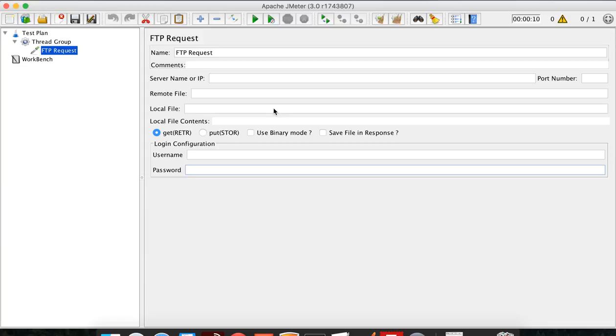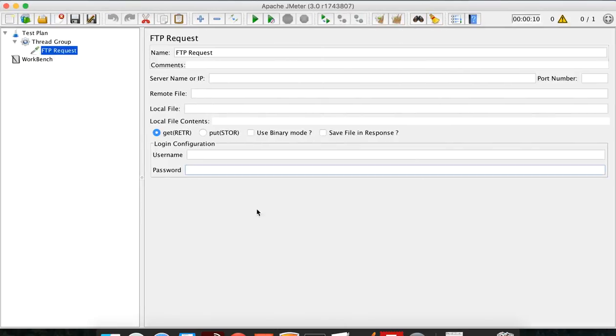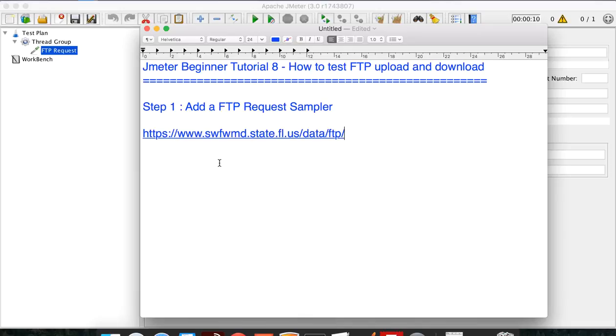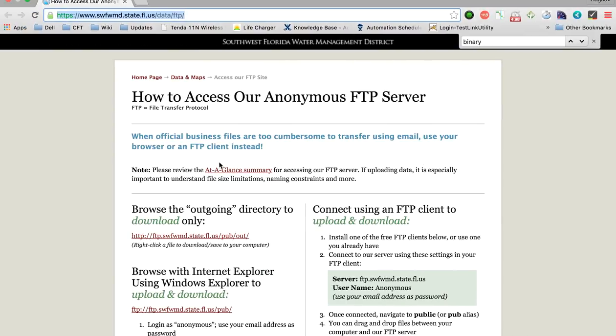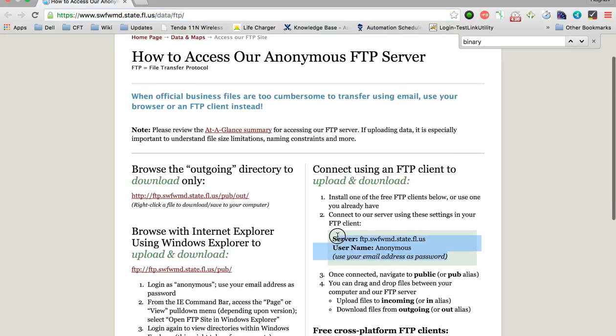For this tutorial and for this session, let us use a publicly available FTP location. So this is the site I'm going to, and I'll also mention this here. This is the site, and this provides us a publicly available FTP location which we can actually use to test upload and download of a file. And here are the details.